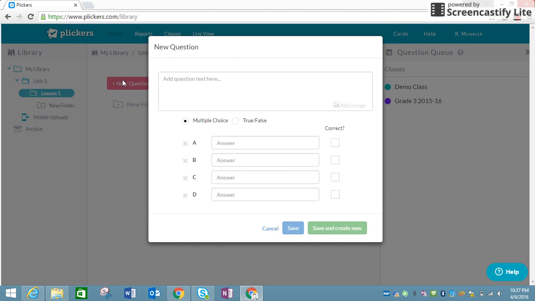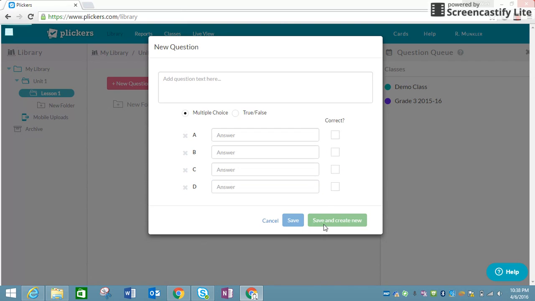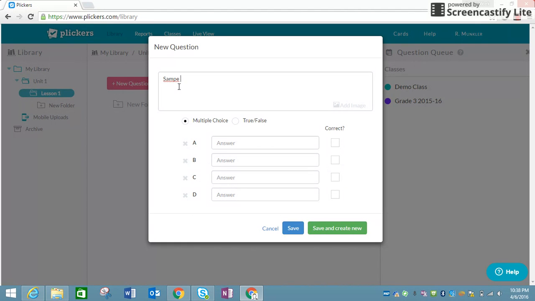So to create a new question, click the new question button, type in your question, hit the answers. If there is a correct answer, choose it by putting a check mark in the correct box, click Save, and Create New. Continue to add all of your questions for this lesson in.